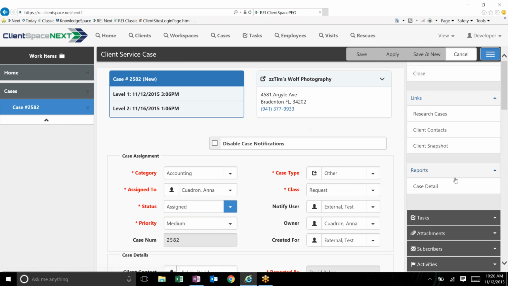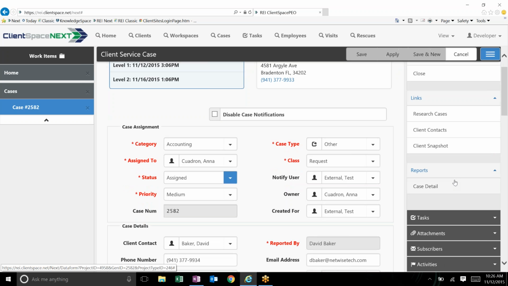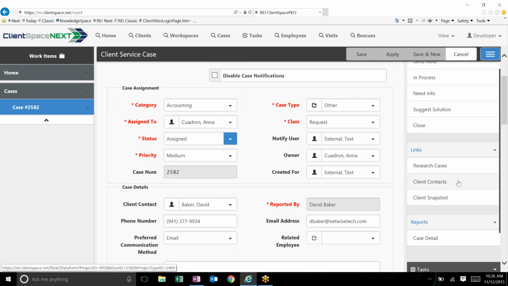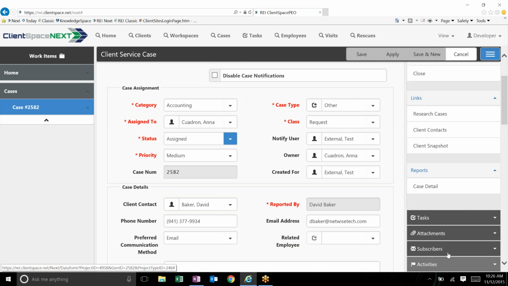Okay. You have a section for your report, and then down lower is where you have your task, attachments, subscribers, and activities. So this was the task icon that you used on your case. This was the paperclip. Subscribers, that was the little email icon where you could track notifications.